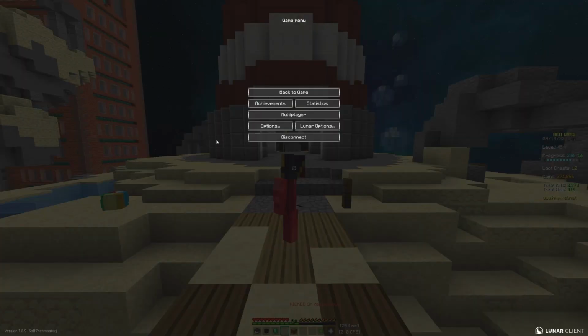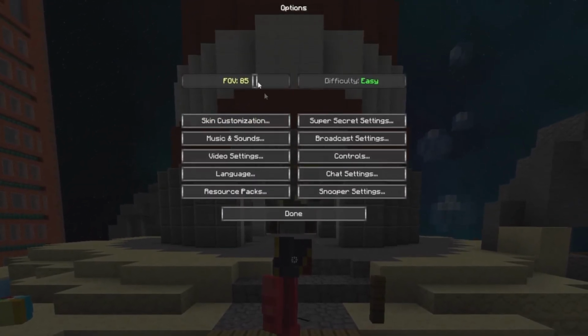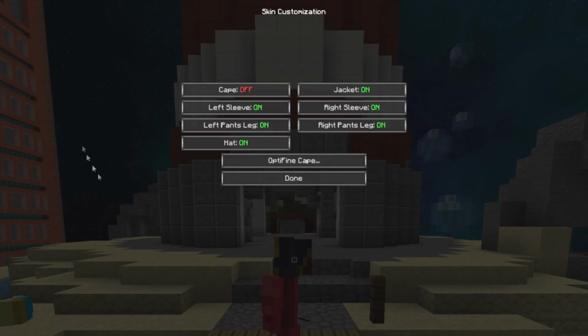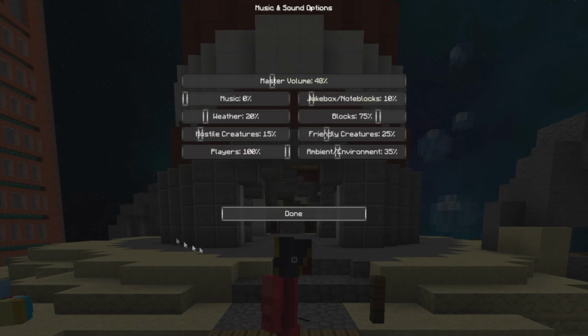All right, so starting off with my Minecraft settings, and by the way, I'll be going through these pretty quickly. So if you at any point want to copy my settings, then just pause the video. All right, so to start off, my FOV is 85. I used to play an 80, but I like 85 better, especially for playing bridge. This is my skin customization. This doesn't really matter too much. Music and sounds, you can pause if you want to.